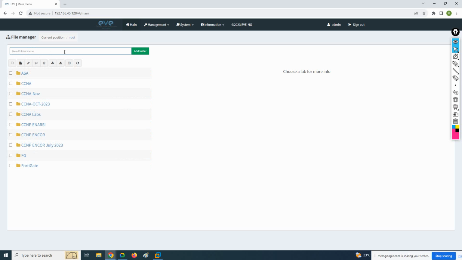First time you need to create it. For example, if you are doing CCNA or anything, you can write CCNA like this, and maybe you can add 2023 or whatever you want, you give the name and click add folder. Click this option. When you click, you will get a folder like this here. So this is a folder.